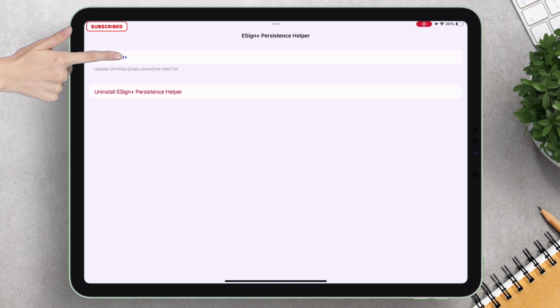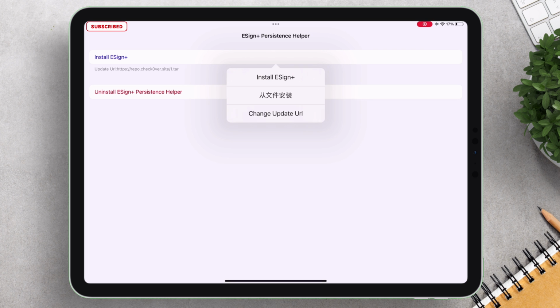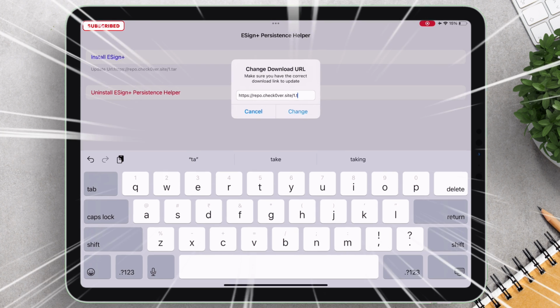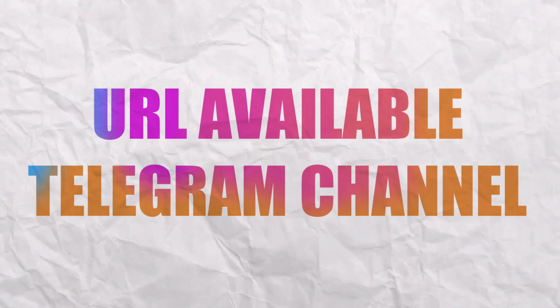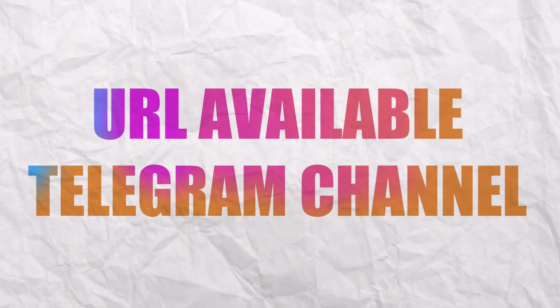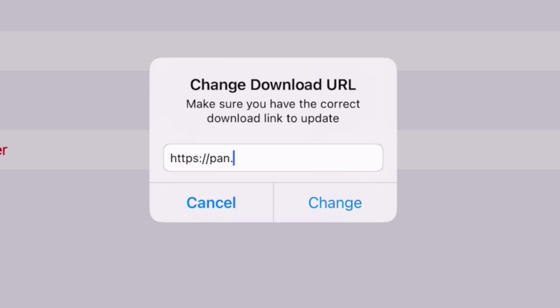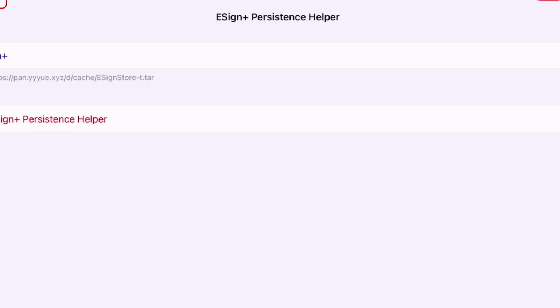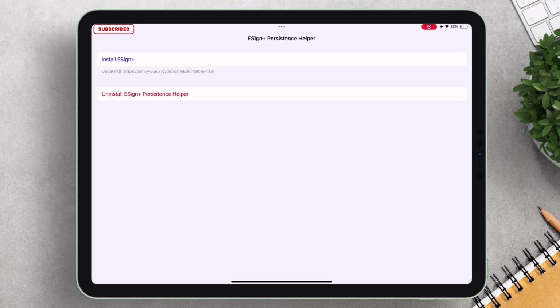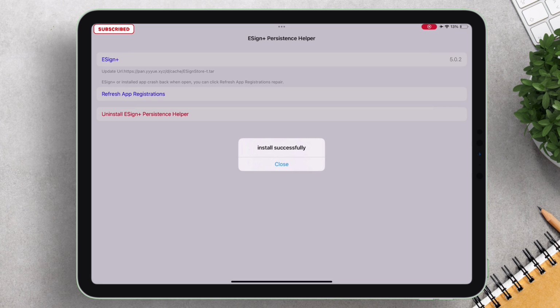Now tap on Install eSign Plus, and then tap on Change Update URL. The actual URL you can find in that previously shown Telegram channel. Just copy the URL from the Telegram channel and paste it here, as shown, and tap on Change. Now the URL is updated. Next, tap on Install eSign Plus, highlighted in blue. The installation process will start, and eSign Plus will be installed successfully.